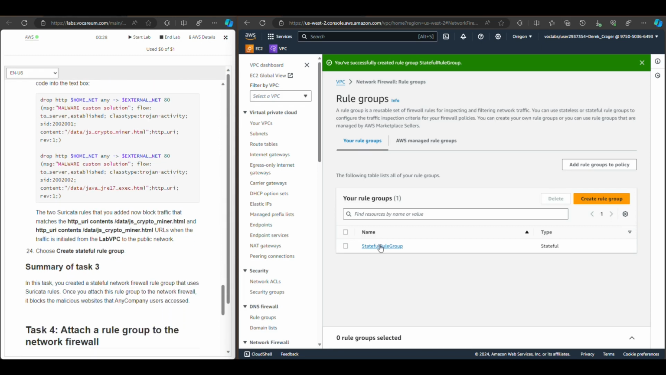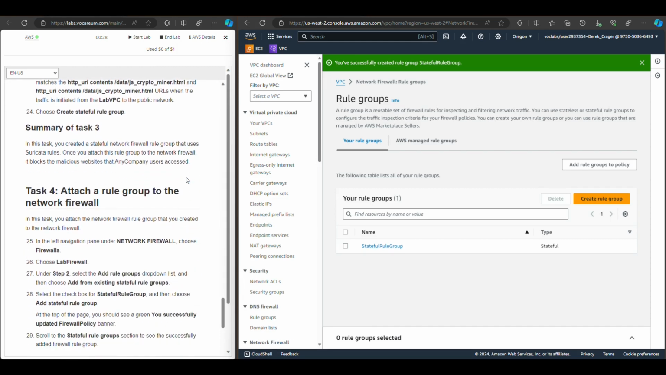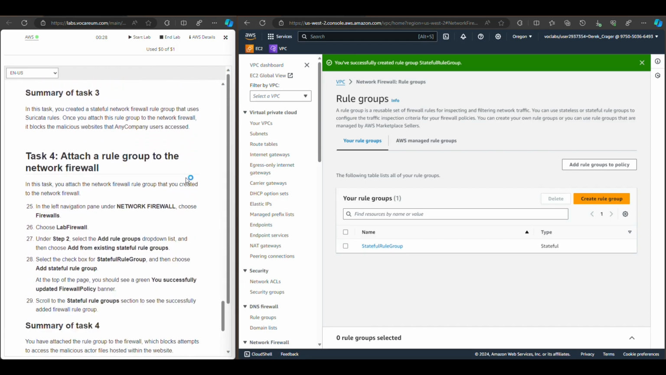All right, so there you have it. Stateful rule group. You named it, you created it. So now what we're going to do is attach that rule group to our network firewall, because right now they're independent. So let's go back in the lab, network firewall.